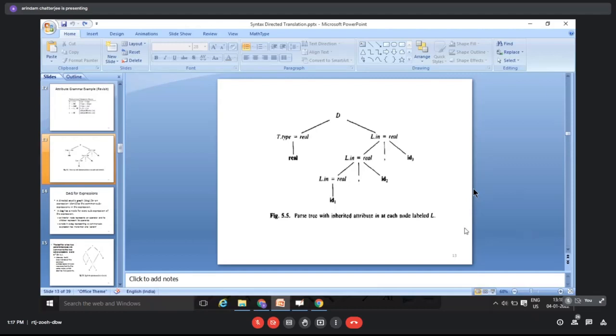Sir, if in a single sentence there are two inherited and one synthesized, so I cannot say that is a real attribute, no? No, I'll come to that. Let us first finish these things, then we'll go to the L attributed definition and S attributed definition. I'm coming to that. Okay, this is another example.